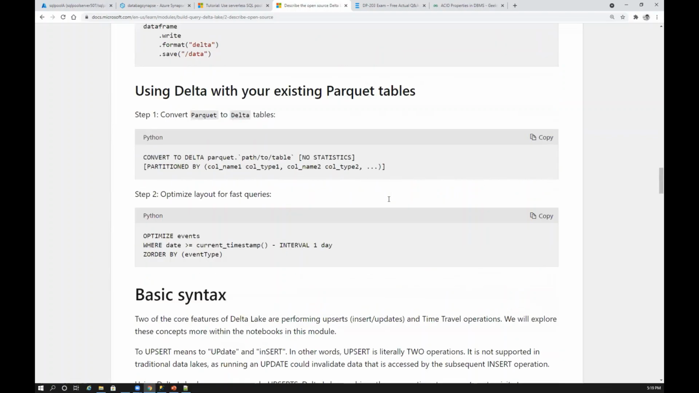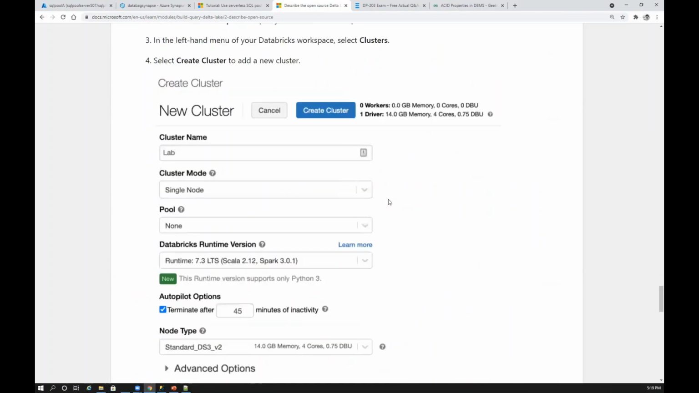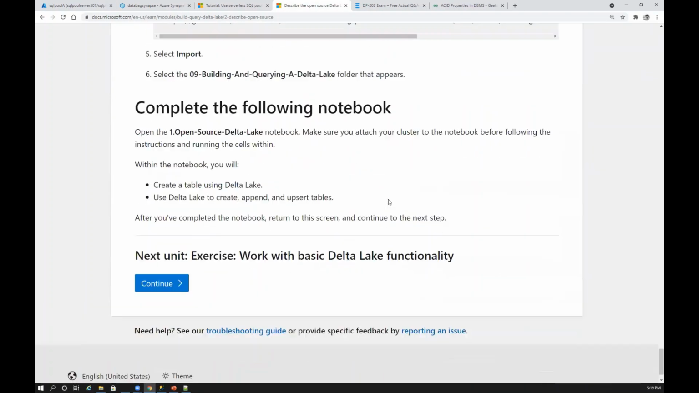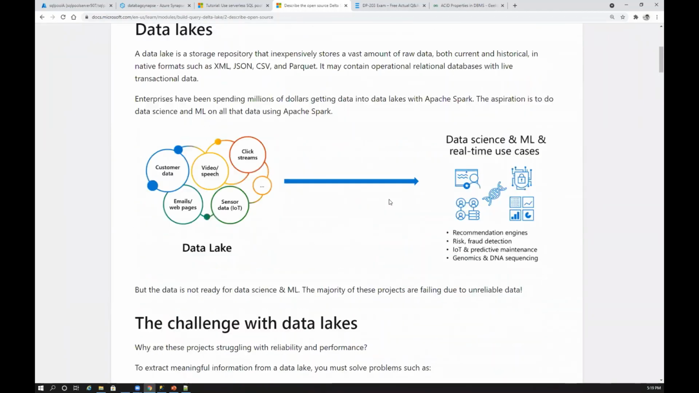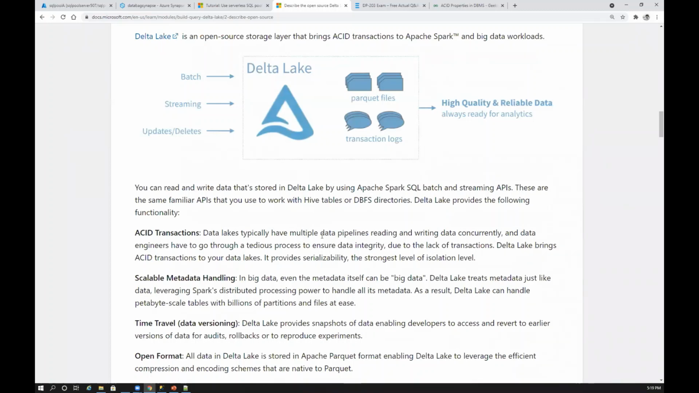So I think for me, this is the main difference between Delta Lake and Data Lake. You might get one or two questions on that, so just try to understand the difference between Delta Lake and Data Lake. That's it. Here are the challenges, and here is how we are trying to overcome them. Again, this is open source, but Delta Lake is also there in Azure. So this is all about Delta Lake.